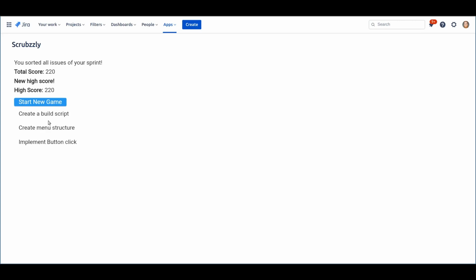The game is finished once all issues have been sorted. Here you can see your total score plus the current high score. If you beat the high score, you also get a message.